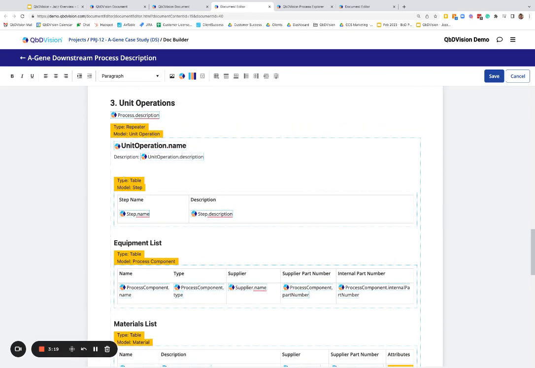And we can see here that I'm using a widget called a repeater. A repeater widget allows me to take something that repeats multiple times. So in this case, this is going to show me the unit operation and the description. And then in the table, it is going to show me the steps and the equipment, etc.